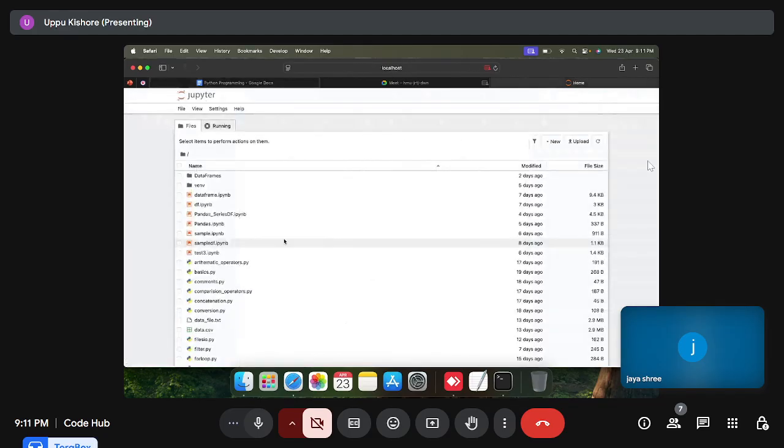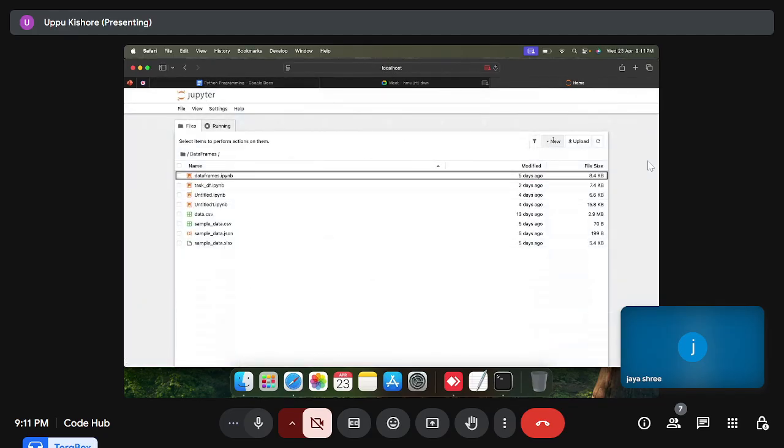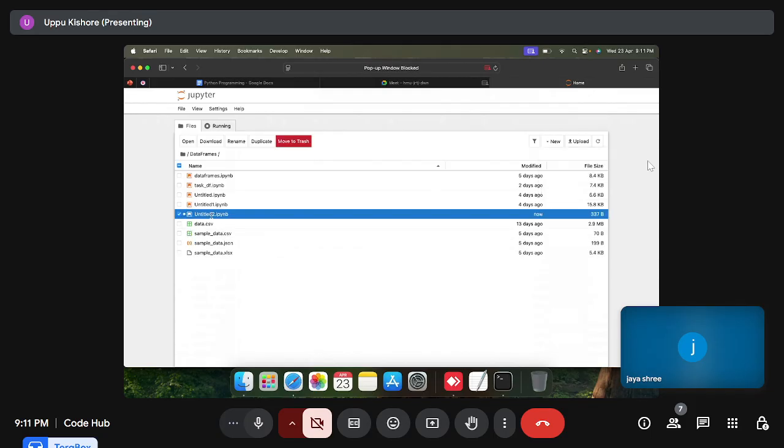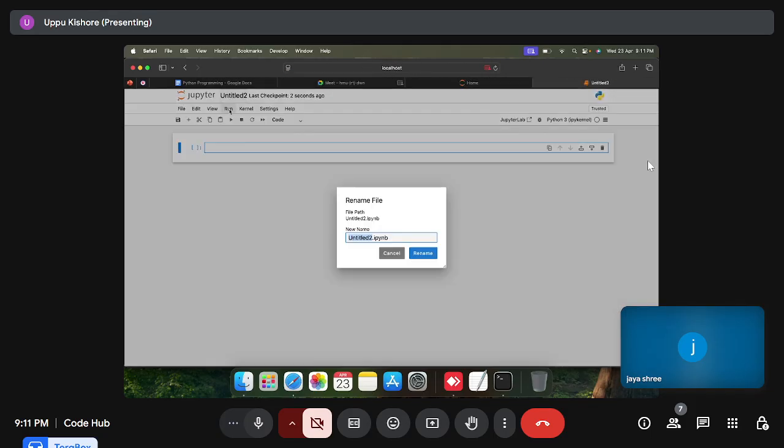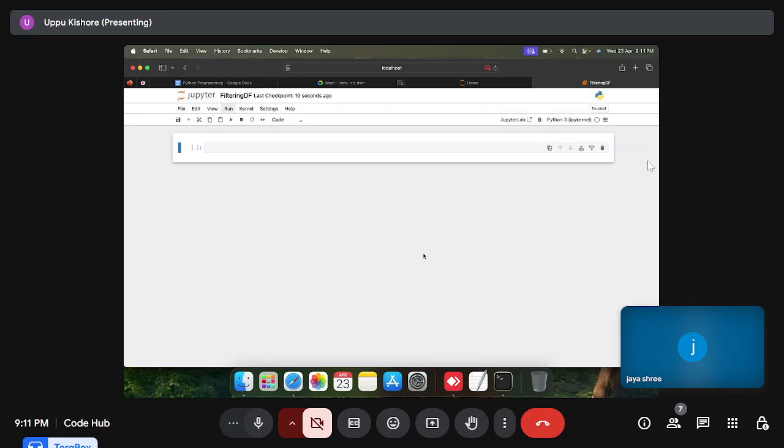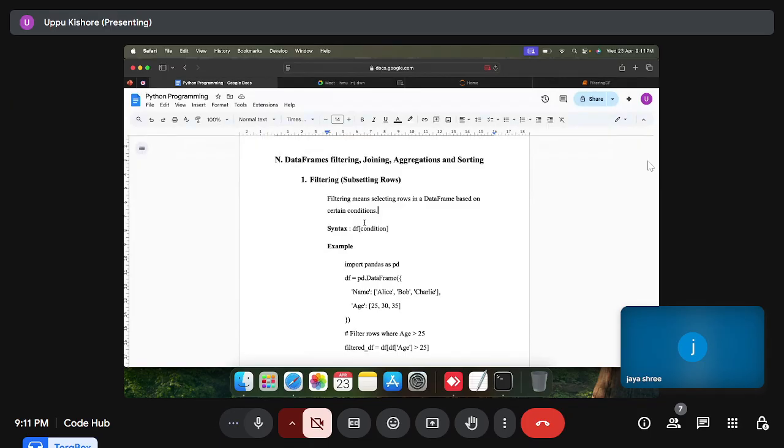Okay, we'll start the code. DataFrames. So here, the syntax is the data frame name, and in brackets we have to pass the condition. If I want to filter age greater than 50, we can directly pass age greater than 50. Based on our condition, this value will be dynamic. This is the syntax of filtering. This is the basic syntax.